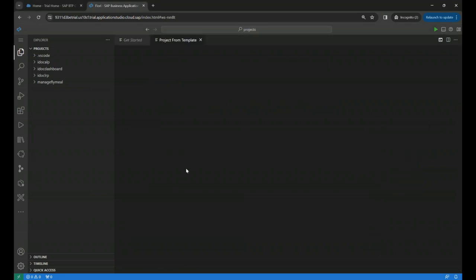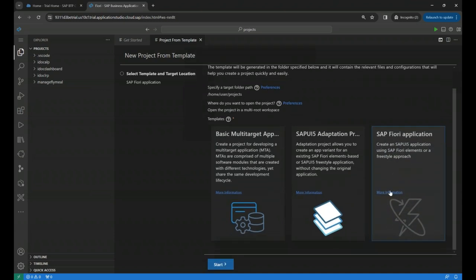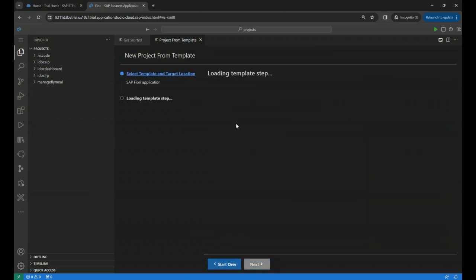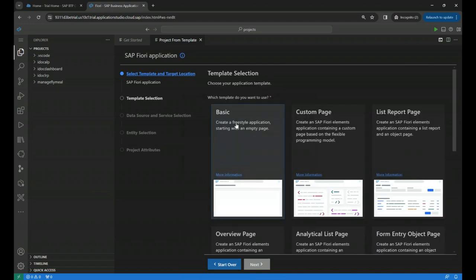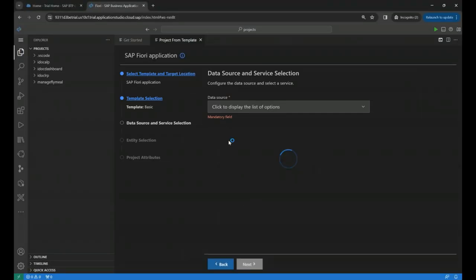As I mentioned, we are living in the 21st century, so a lot of code and application logic will be written by these powerful tools. So we choose a Fiori application, and we will be choosing a basic Fiori application of type freestyle, because that's the one where we will get the model, view and controller components.